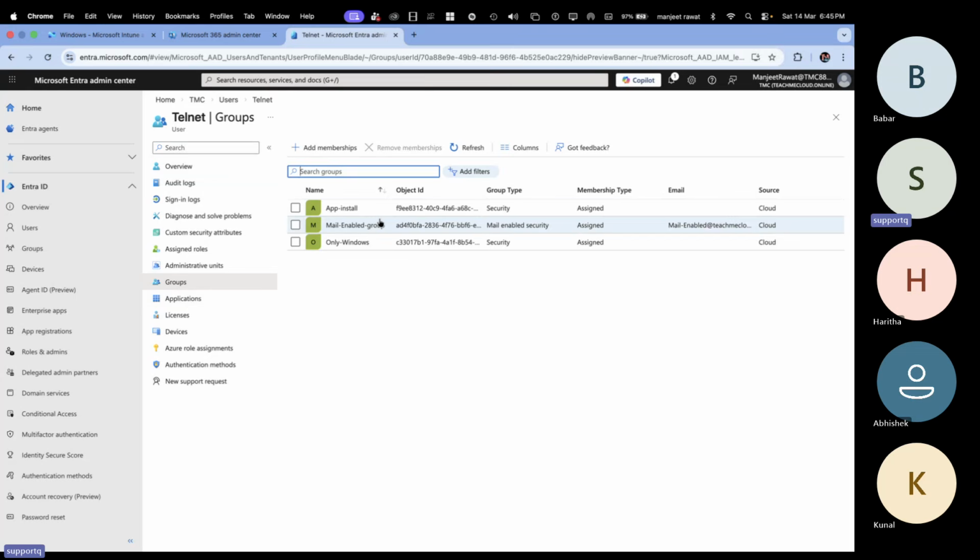Your user is part of the app install group. Your user is part of, wait, a mail enabled group. Your user is part of only Windows. Fine. To apply the group policy, we can select the app install group, the mail enabled group, or the only Windows group. Two are security groups and one is a mail enabled security group. So let me remove it from the mail enabled security group. I don't want to put it into the mail enabled security group, we just need to put it in only app install and only Windows. So these groups we are going to select while setting up our group policy.